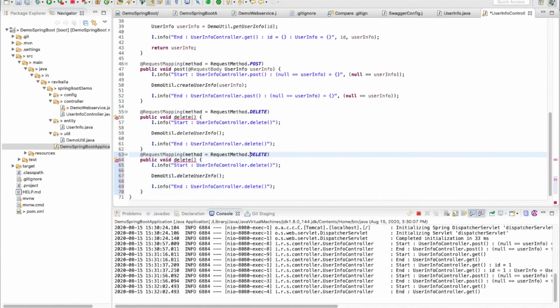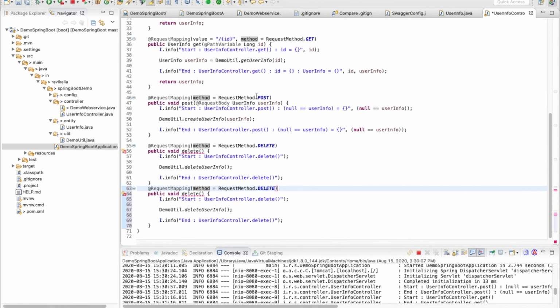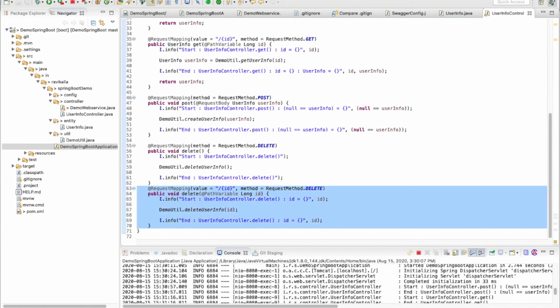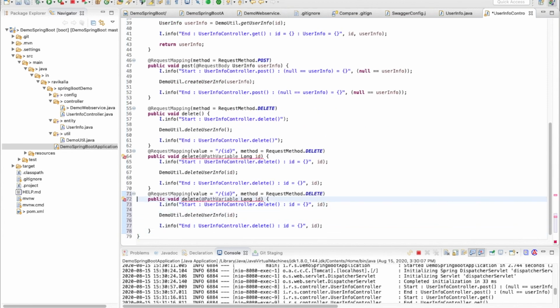So I have to add value equal to /ID, and because this is a path variable, here I am deleting based on the ID. Now let us implement that last function, the most common function that is used. So this completes the CRUD operation for the user info object.